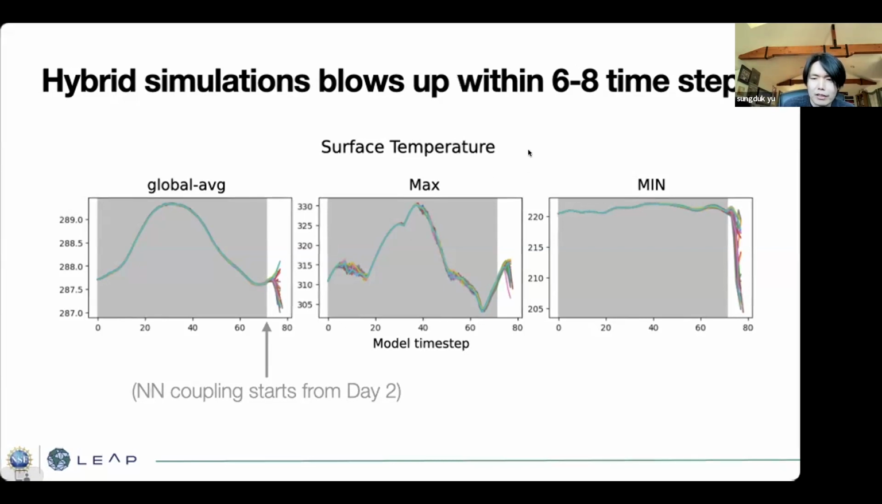And you are looking at this gray area. I configured the neural network emulator to turn on from day 2. So the gray shading marks the first model day when the neural network is not used. In the gray area, for 70 time steps, the regular MMF or superparameterization is still being used. And once the MLP is turned on, in this white background, we can see the model blow up very quickly. Out of the 30 simulations, all models crash somewhere between 6 to 8 time steps.